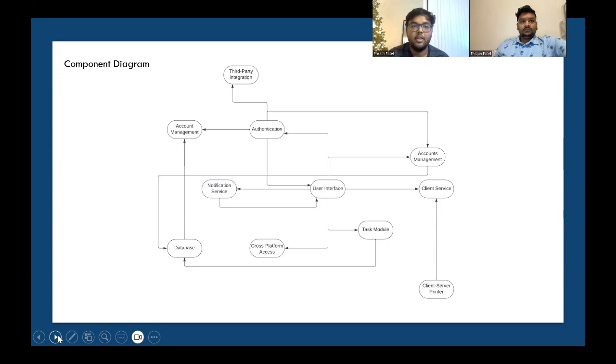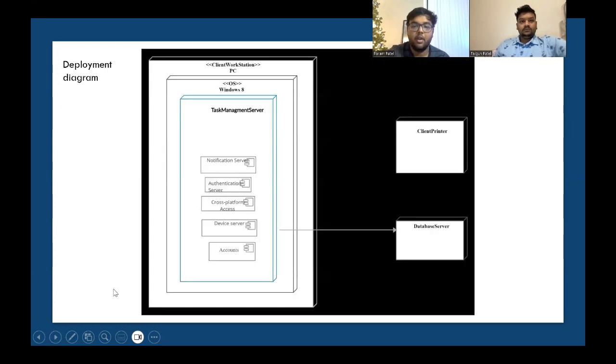Next, our diagram is about the deployment diagram. In our deployment diagram, it showcases the physical deployment of our components across different nodes: user device, servers, database, notification servers, and others are distributed to ensure effective functioning. This diagram gives us an insight into the infrastructure supporting our application.